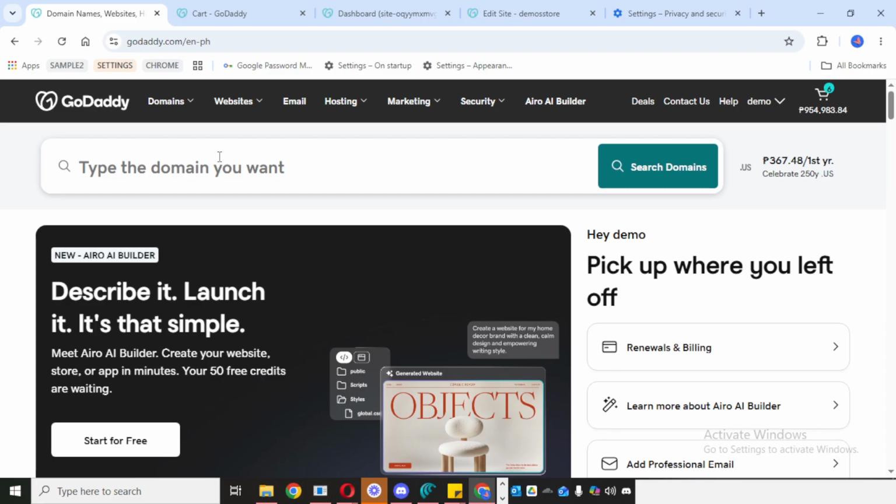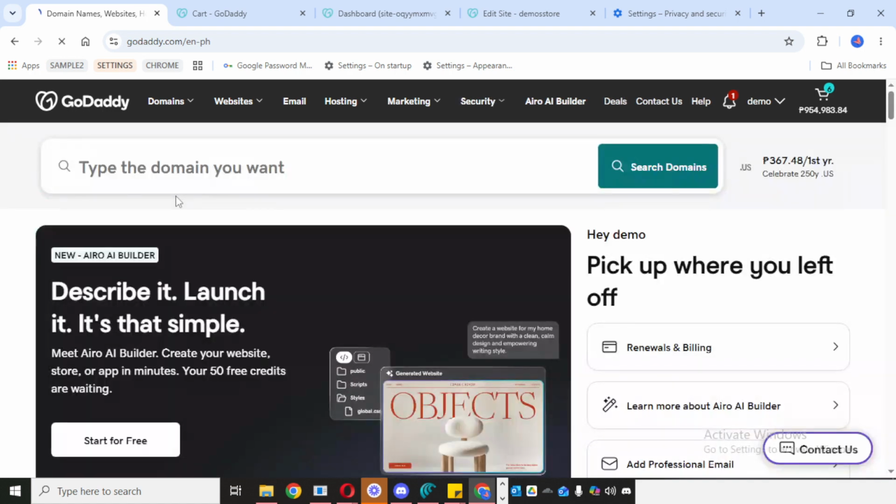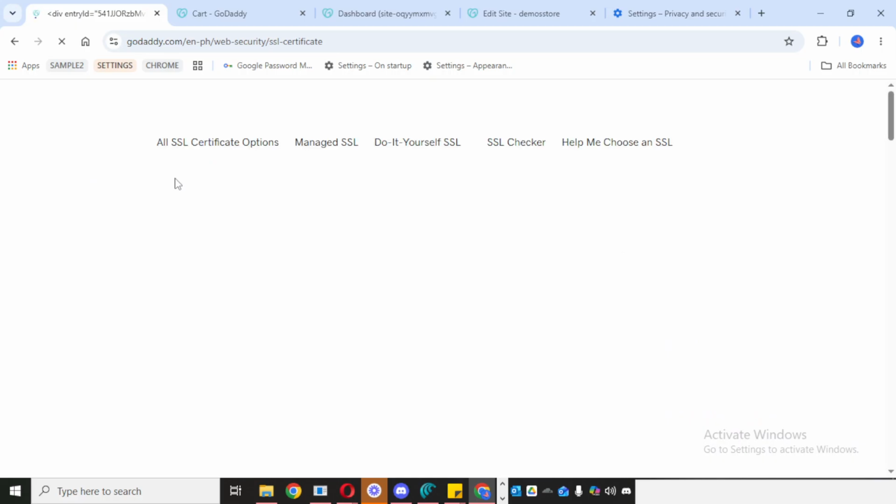This is where GoDaddy keeps products and services related to protecting your website and domain. If you don't immediately see it, just carefully scan the navigation menu and look for anything labeled Security. After that, click on SSL Certificates. This will take you to the page where you can view the available SSL options.